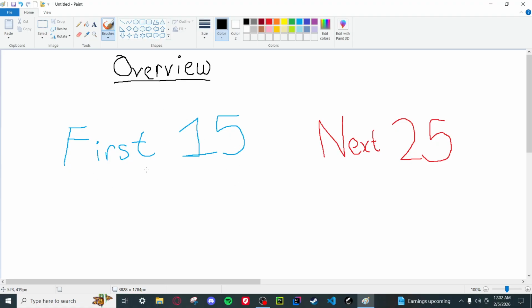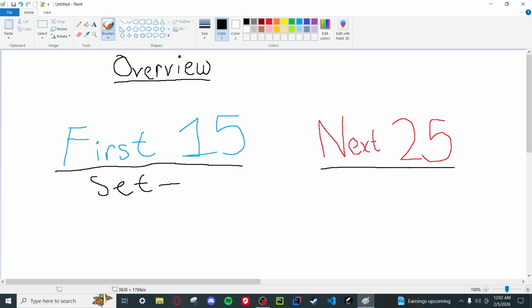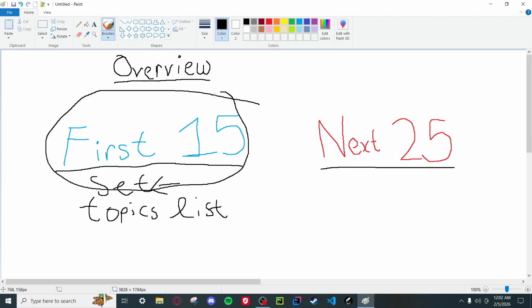But essentially, UIL is split into two sections of questions. You have the first 15, and then you have the next 25. So pretty much the first 15 are set, like you know what they are. If you look at the topics list, you can actually see what the individual questions will test you on for the first 15. This will be what we start with.